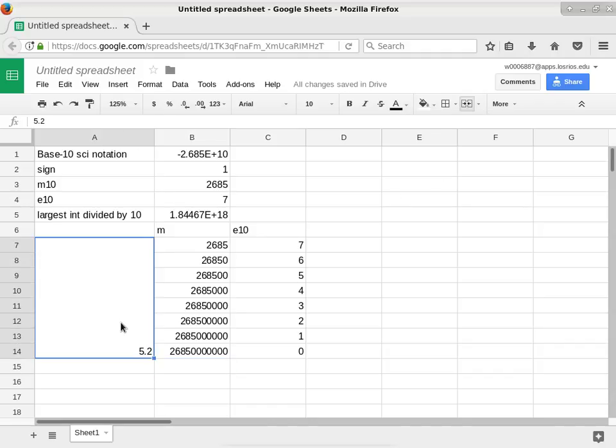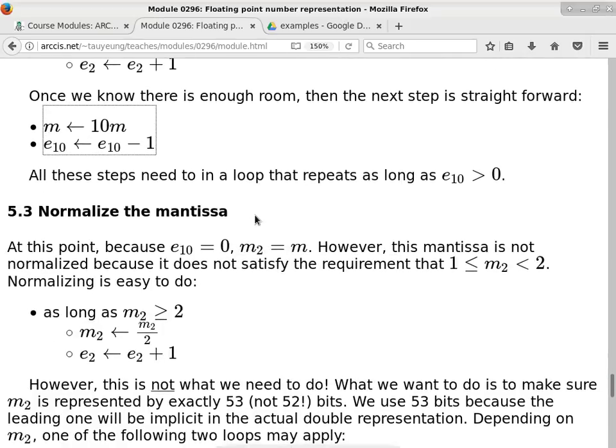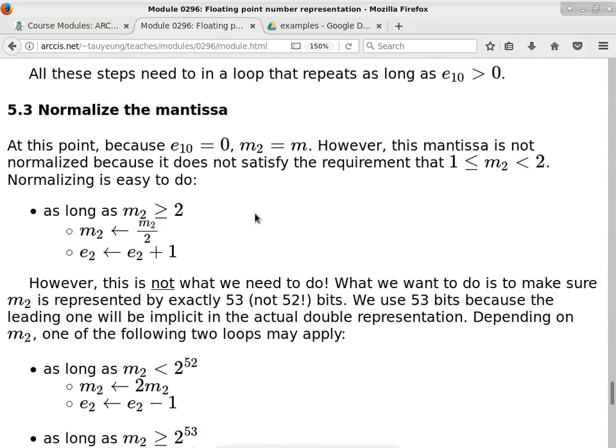Okay, so this is all in section. Okay, I'll make it more clear. Why is it 5.2? It's section 5.2 of the notes. Okay, just to be more clear. After section 5.2, we move on to section 5.3, which is to normalize the mantissa. The normalization of the mantissa means I want the mantissa to be greater than or equal to 2 to the power 52, but less than 2 to the power of 53. Those two values become particularly useful to me.